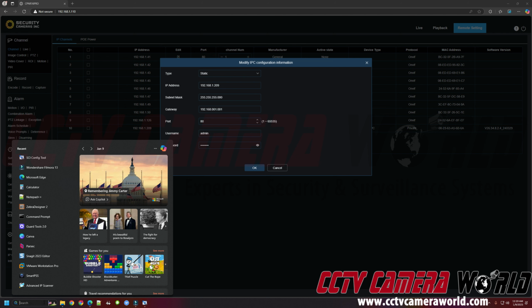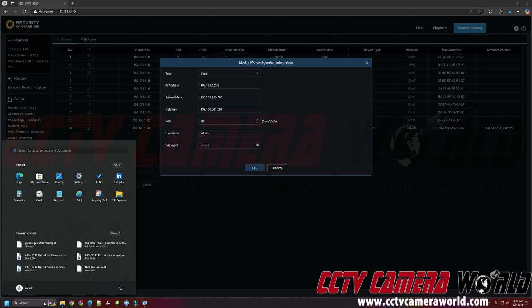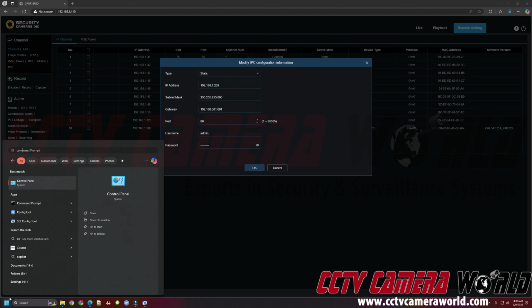So I'm clicking the search button, or you can click the Windows button, or you can even do Windows X on your keyboard and then choose the terminal. Again, just to make things simple, I'm just going to click on Windows, type out command, and then it's the first option, the command prompt.